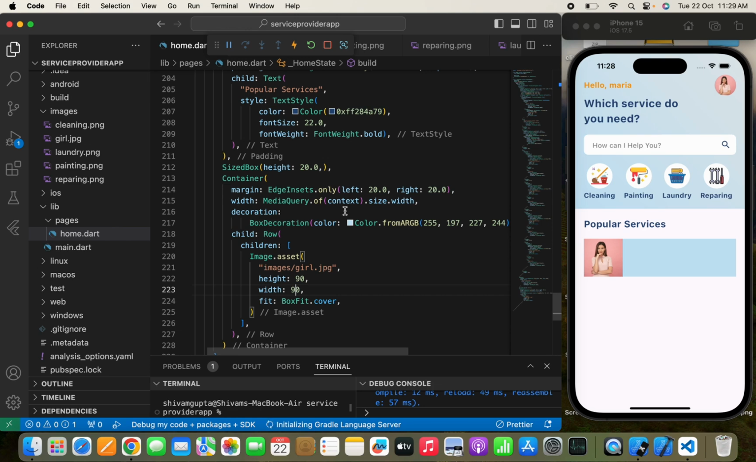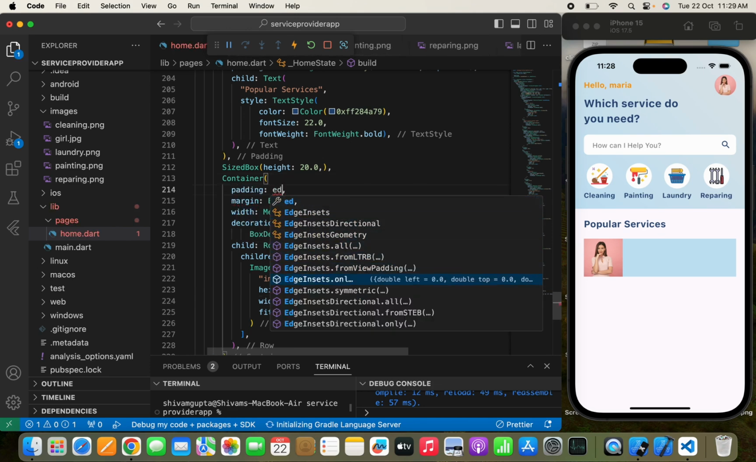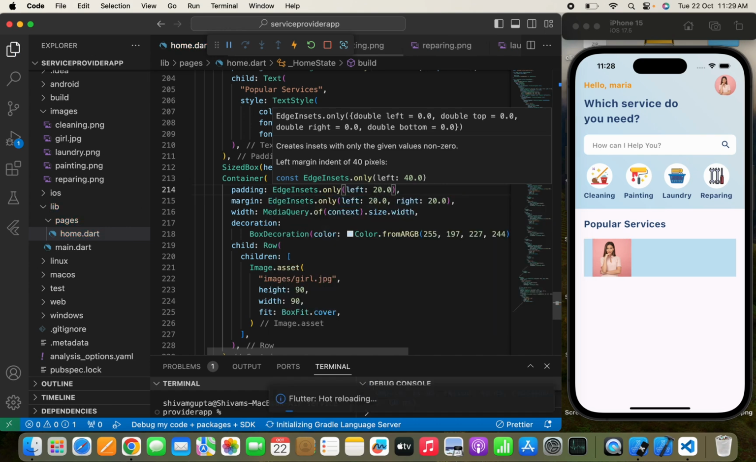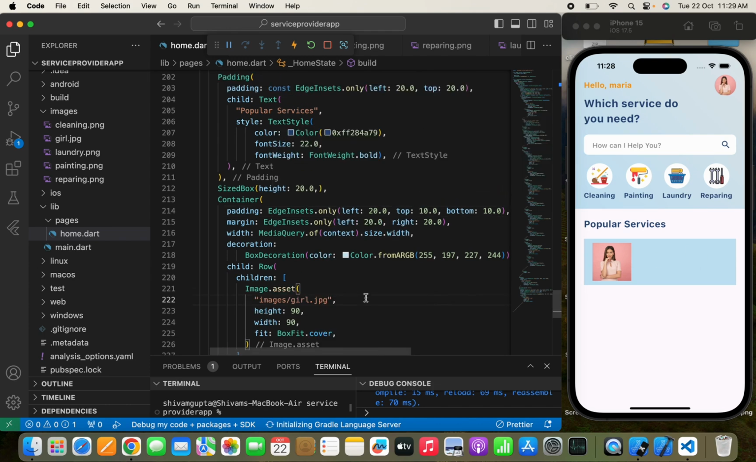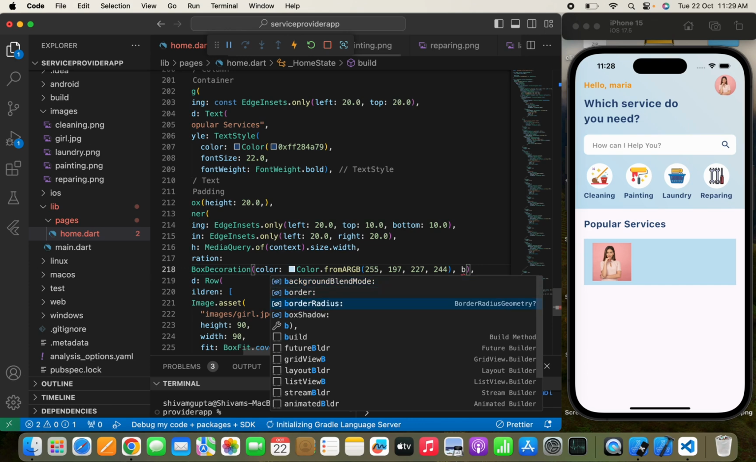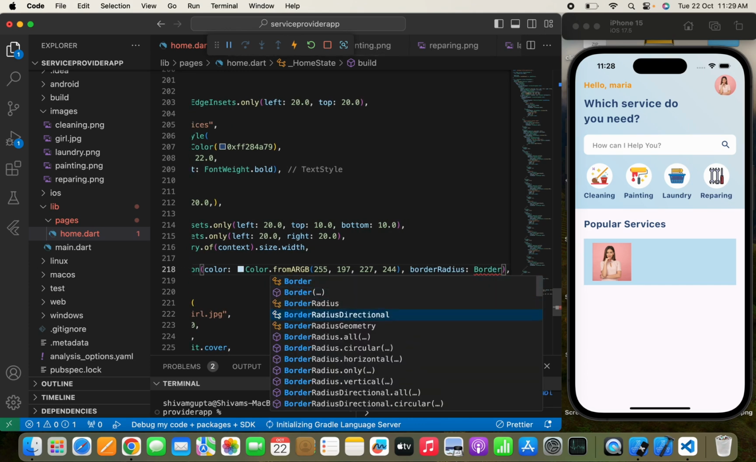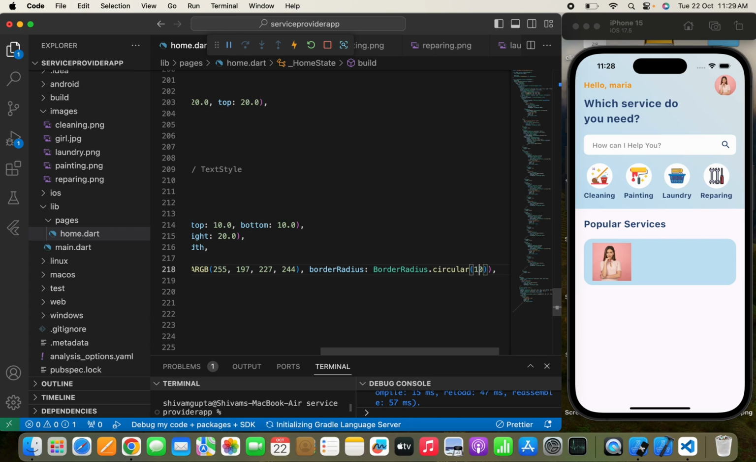Now after this I need to simply pass a padding, so we'll write padding edge insert dot only, from the left 20.0. So we can also pass from the top, which will be 10.0. Now after this we can also pass from the bottom 10.0. So here you can see the image. Now we need to pass a border radius to this container too. So I will simply pass a border radius, which will be border radius dot circular, like 20. So 20 will be too much, maybe 10.